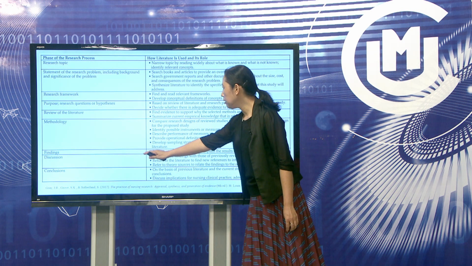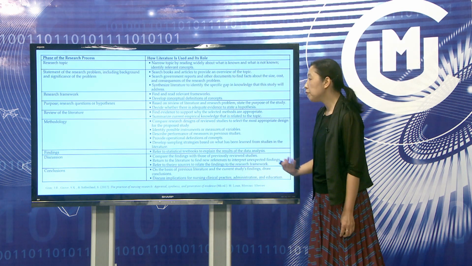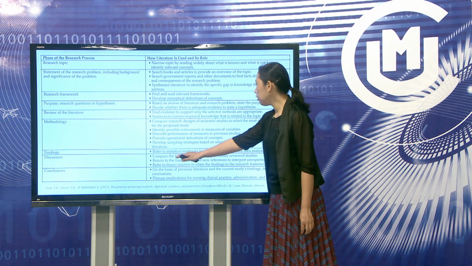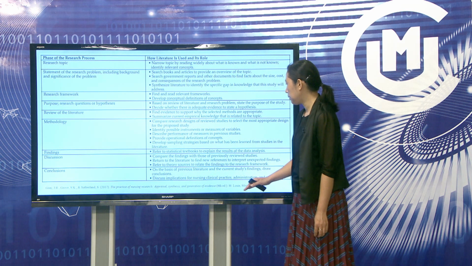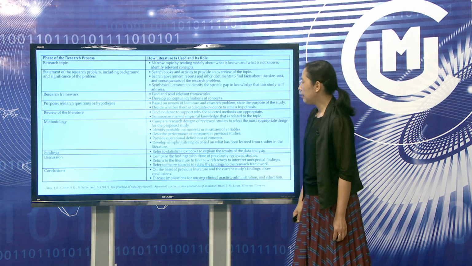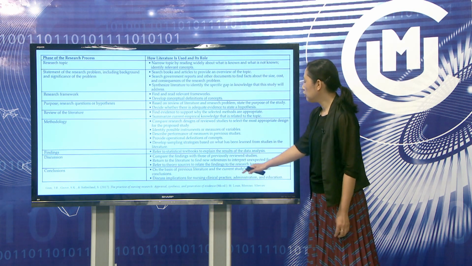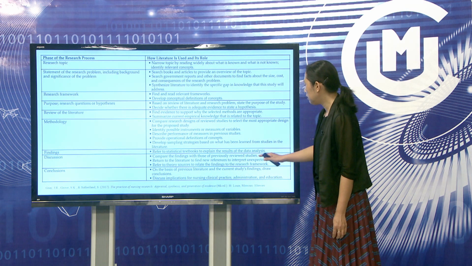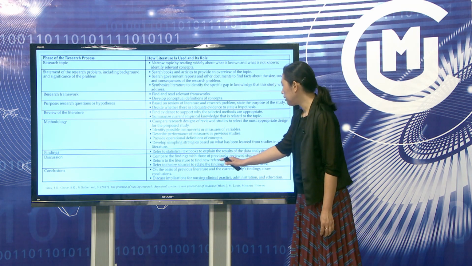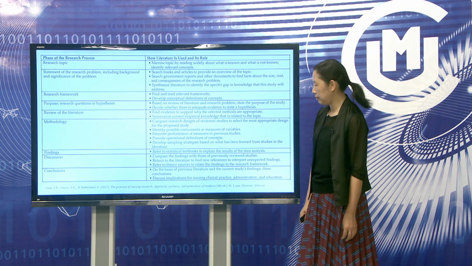And in the findings, when you write down the findings, you need to refer to statistics textbooks to explain the results of the data analysis. And then if you want to write down the discussion, you need to compare the findings with those of previously reviewed studies, and you need to return to the literature to find new references to interpret unexpected findings.